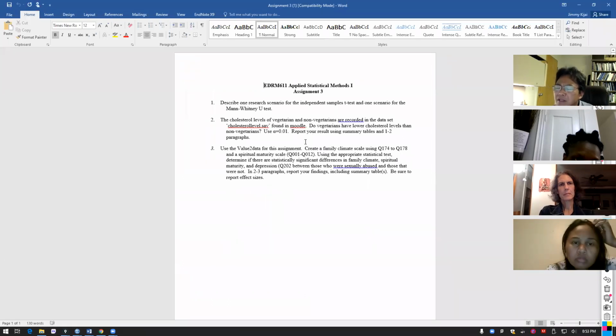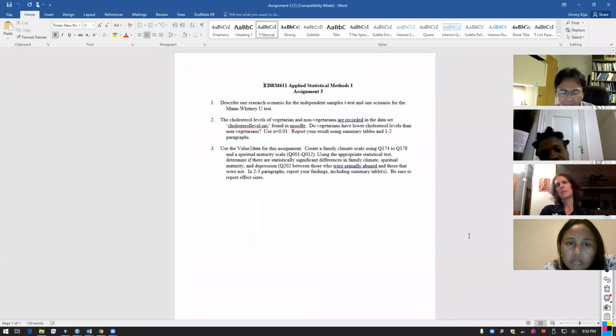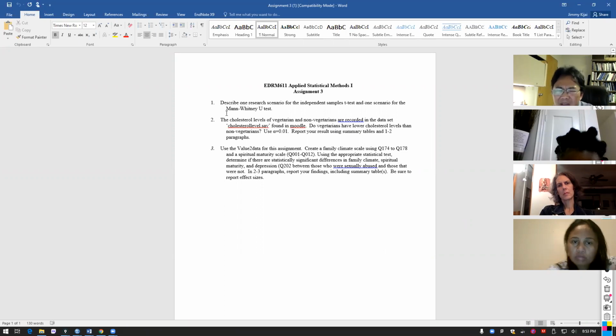Okay, so here's assignment 3. You have 3 problems here. Again, problem 1 is straightforward, where you are asked to describe one research scenario for the independent sample t-test, and another scenario for the Mann-Whitney U-test. Right, so that's fairly straightforward.